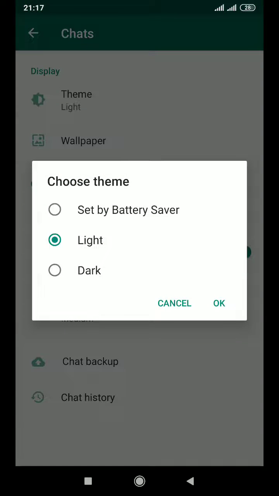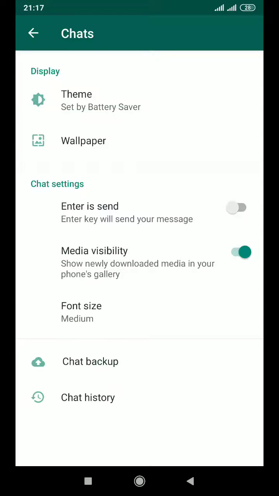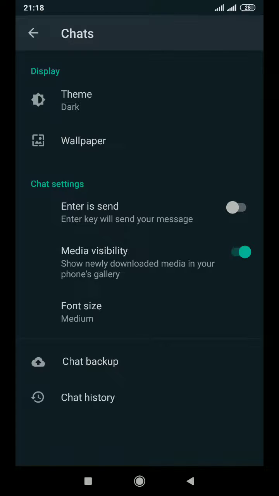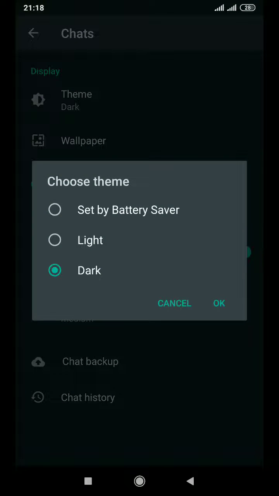Or if you have a battery issue, you have another new option over here, set by battery saver. This will help you save your battery. If you have a low battery, you can use WhatsApp for a longer time using this option. So you can go with the dark mode and other options in WhatsApp now.